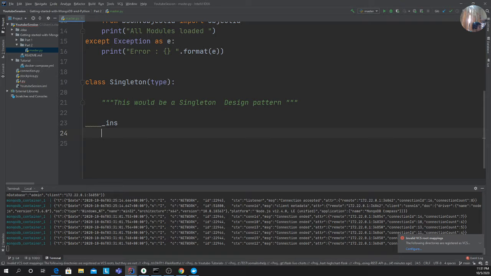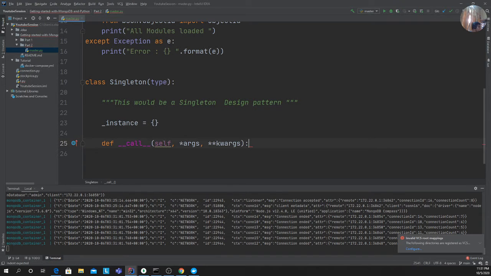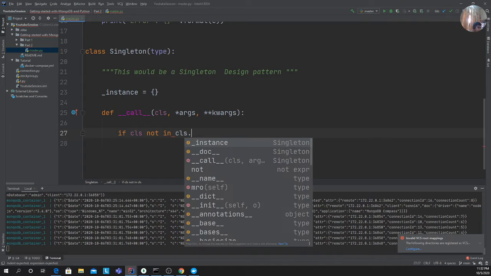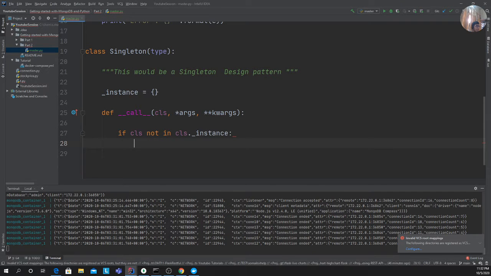On the top, I'm going to define a class variable in Python, called _instance. Then I'm going to define dunder call. Instead of self, I'm going to use the keyword cls, because I'm using a class variable there. After that, I'm going to check: if cls not in cls._instance, I'm going to access the variable instance. If it is not there, then create an instance of the class.